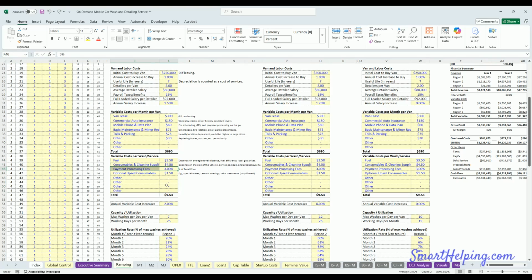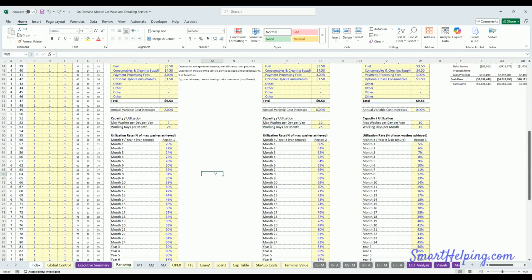Then we've got to figure out, okay, on average, how many washes can a van do at maximum per month? That's based on drive times, how long a wash takes, how many hours a day you're working, and how many working days there are in a month. So based on that, we can put in max washes per day per van, whatever that might be, and then the working days per month.